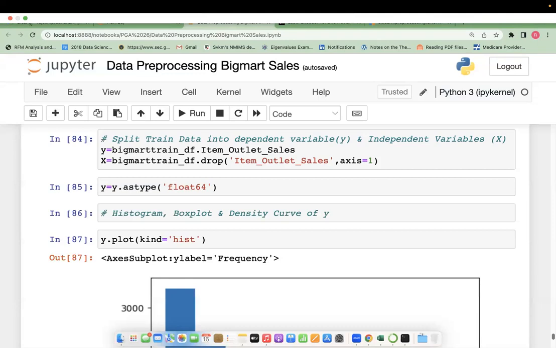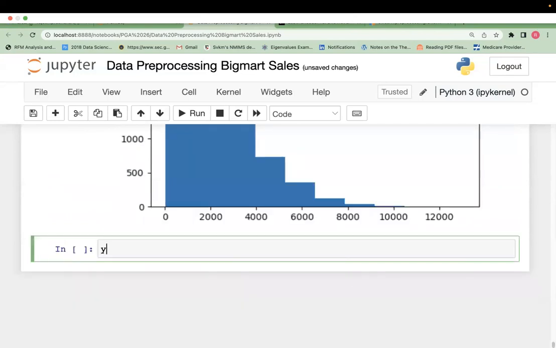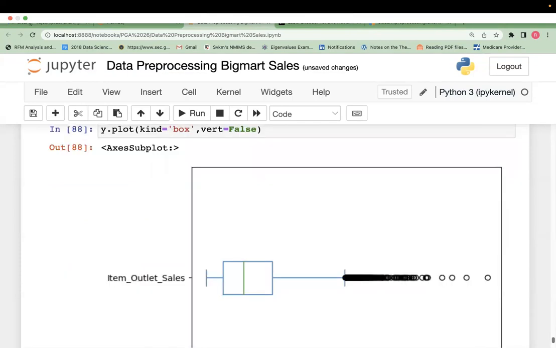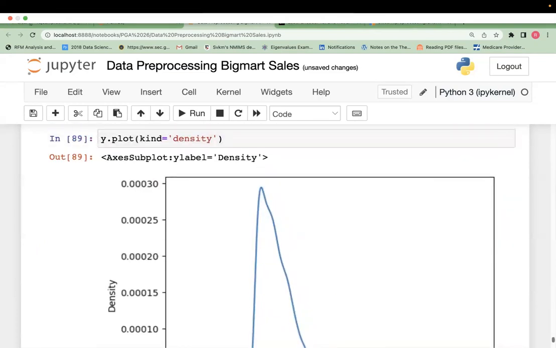What's the skewness? All the bars are on the left side, positive skewness. Even the box will be on the left, right? Y dot plot kind is equal to box: box on the left side, outliers on the right side. Positive skewness and positive kurtosis.